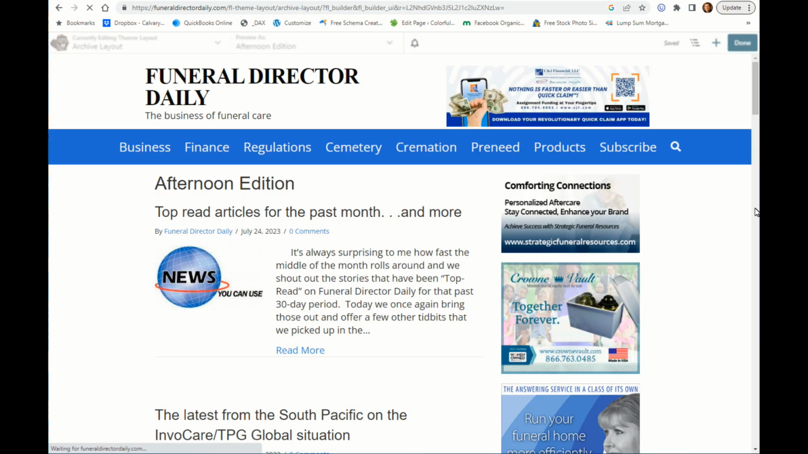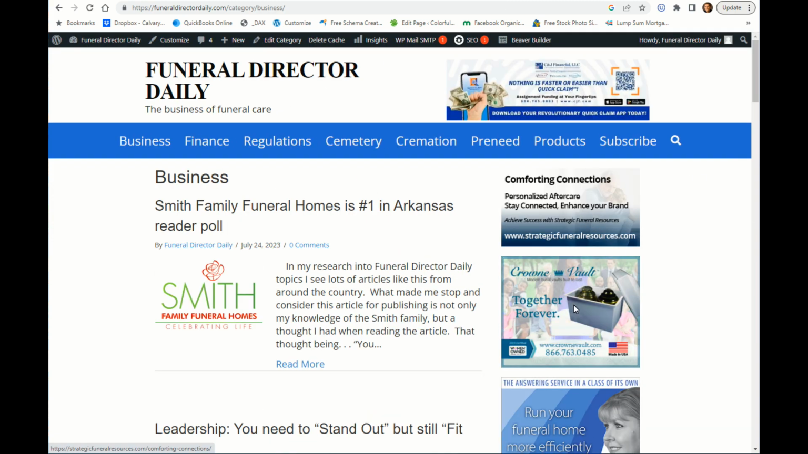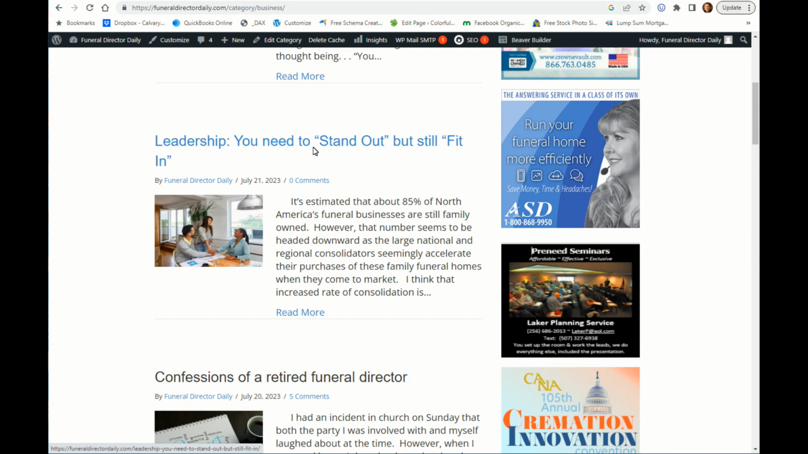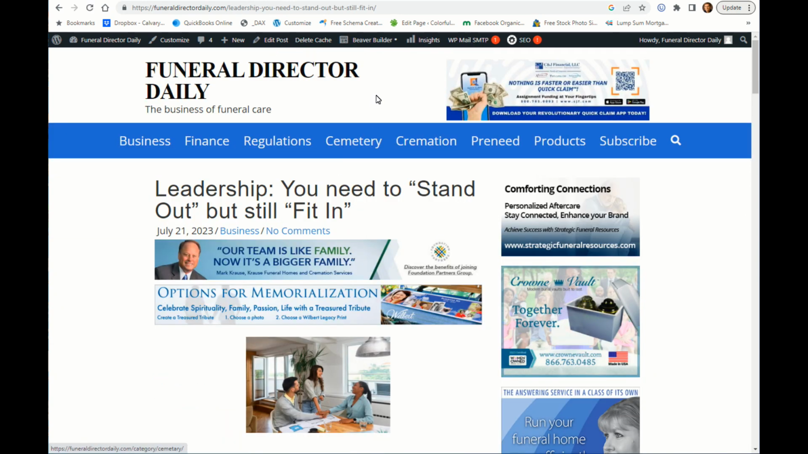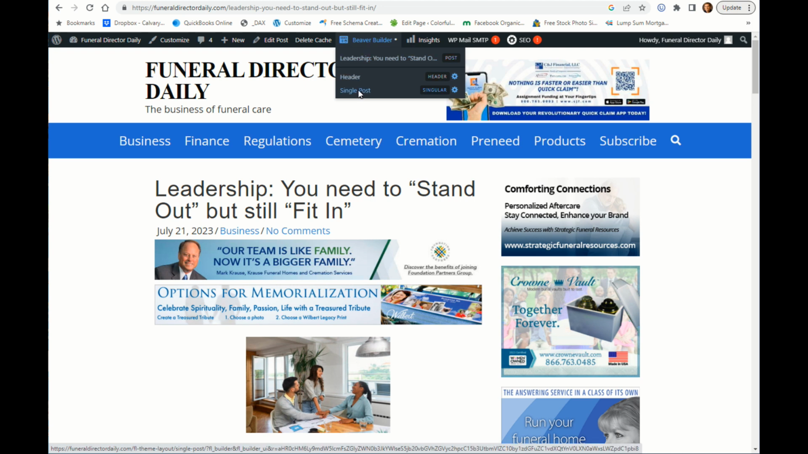All right, and then the next place you got to do the change, if you wanted to change one of these static ones here, is go into any post, any article, and then look at Beaver Builder, and you see single post. That's a layout that we need to change. So we'll click on that.